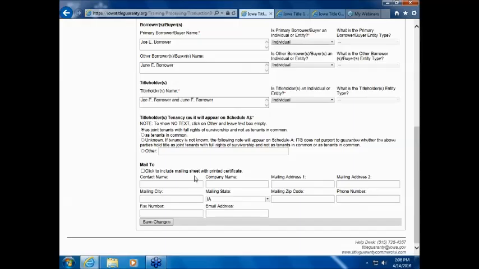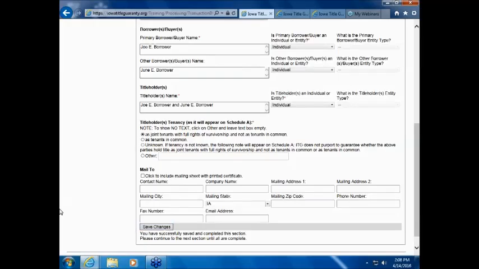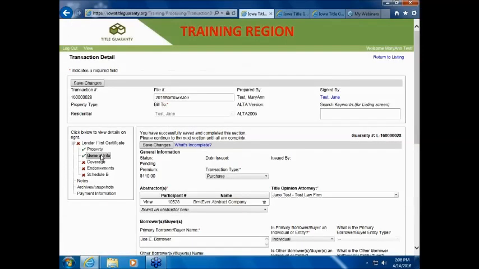We have a contact information and a mailing to section here. That's entirely optional, and you can use that if that meets your needs. And now we'll save changes. Now the general information screen has turned green, so we can move on to the coverage screen.